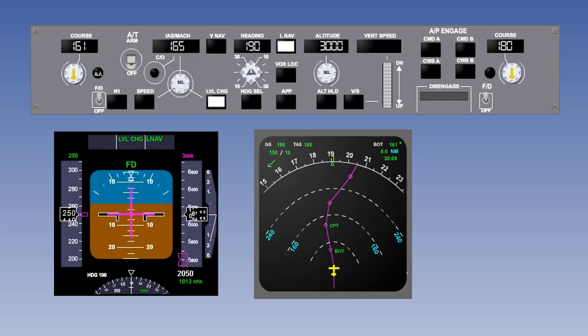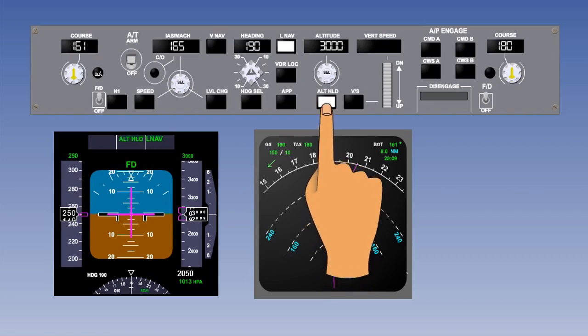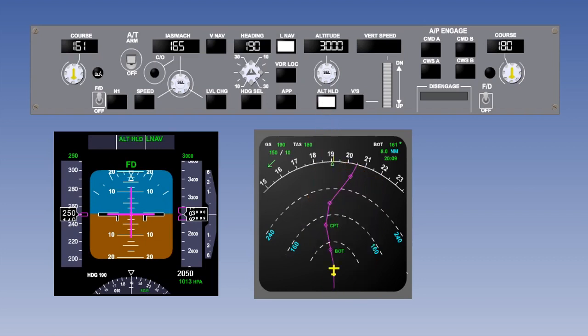The pilot will reduce power to maintain the selected speed, and as the aeroplane approaches the selected altitude, the flight director will command a level off attitude. The pilot will again have to increase power to maintain the desired indicated airspeed, and select altitude hold to maintain the desired height more accurately.